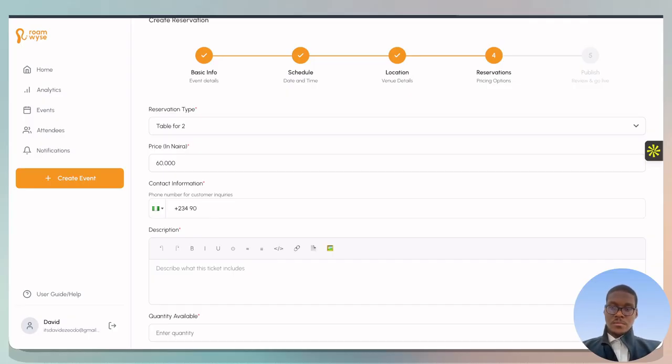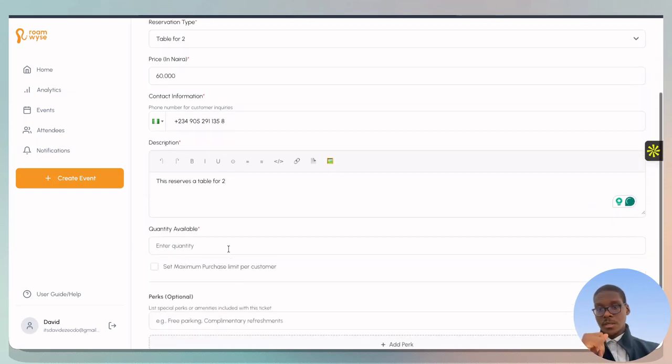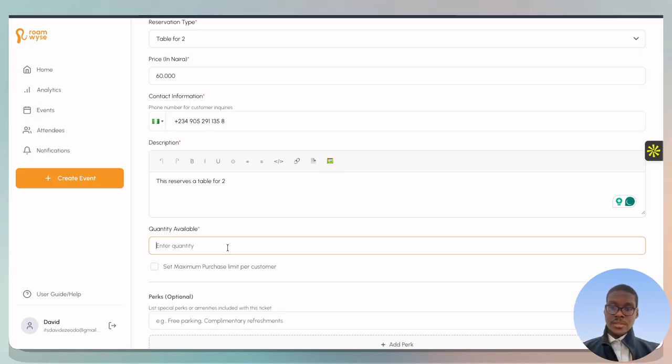Phone number here. Description here, this reserves a table for 2. Quantity available, you would know, or at least you should know, the seating arrangement or rather capacity of your venue, so you don't make more of these reservation types available than what your space can actually accommodate. So here we're just going to say 5.